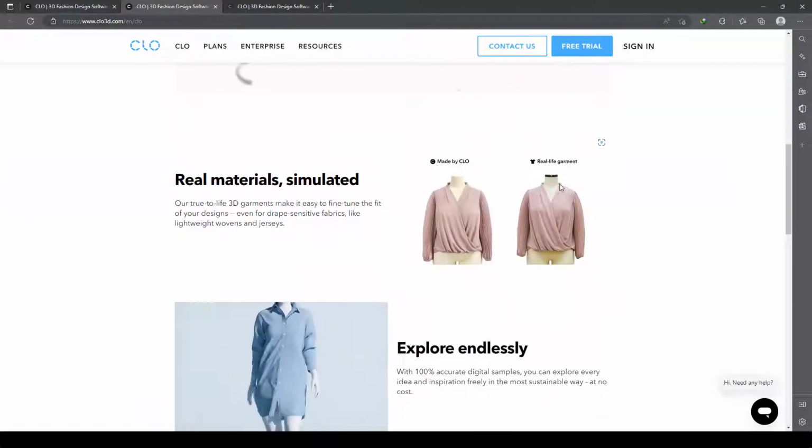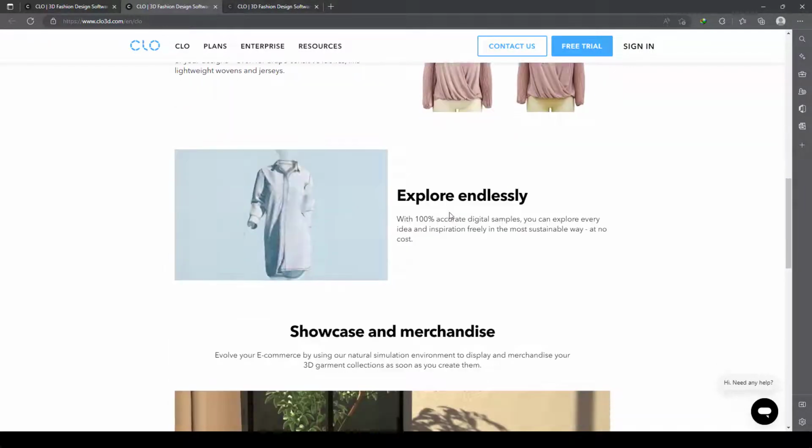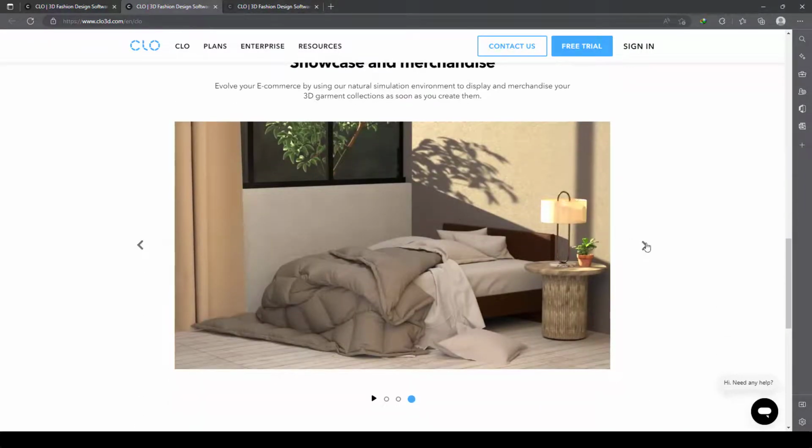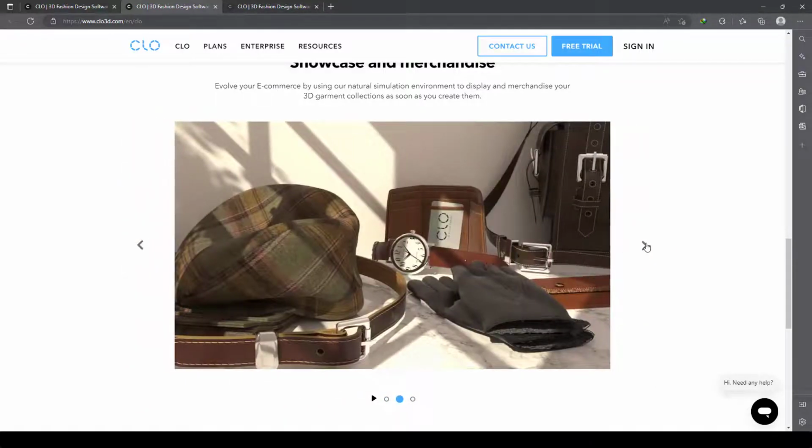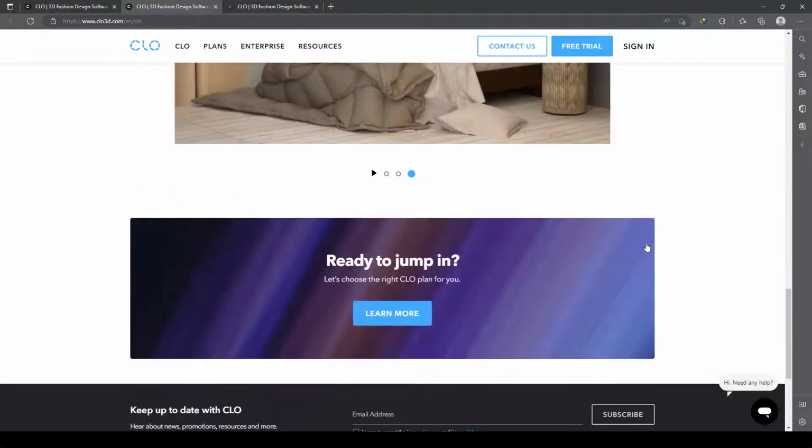Here you can see this nice example. This is a real life garment, as you can see, and this one is made by Clo3d. Actually, there is no difference between them. It's awesome. And here you can see some of the renders with Clo3d. It's an awesome and powerful render.